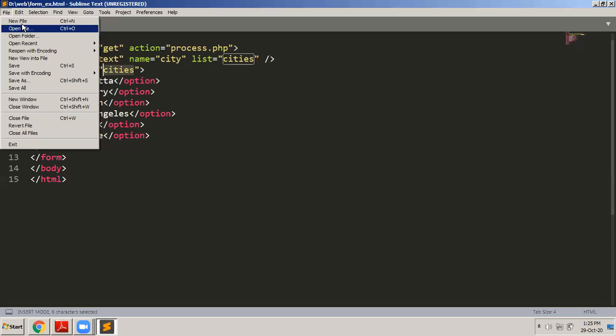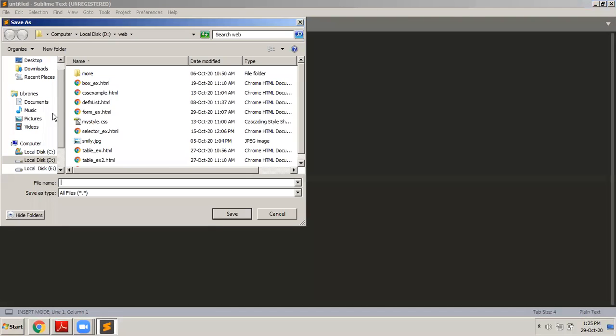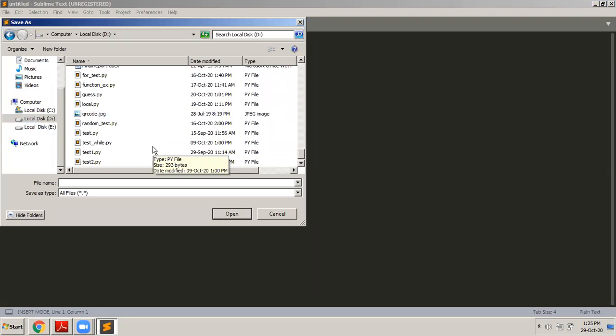So I will just write a new program here. I'll save this program, file, save. I am saving all the files. I think I'm saving it here somewhere. Yeah, so all my Python programs are here in the D drive.